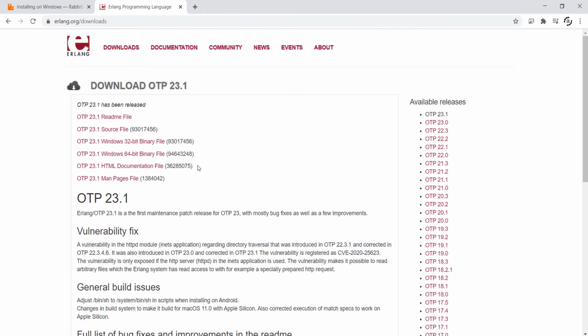While downloading, make sure that you download this binary file and choose whatever operating system is most suitable for your machine. I will be downloading this 64-bit binary file. While this file is downloading, let's download RabbitMQ.